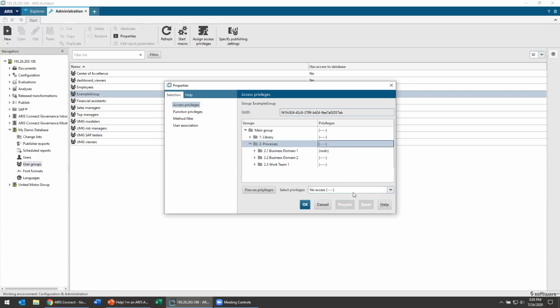They can read all of the processes. That's fine. I'm going to say they can read the processes of our friends in business domain 2, but they can't in work team 1. That one's going to be kept private to them, so they can see what's going on in other business domains, but they can't see what's happening in the work team.